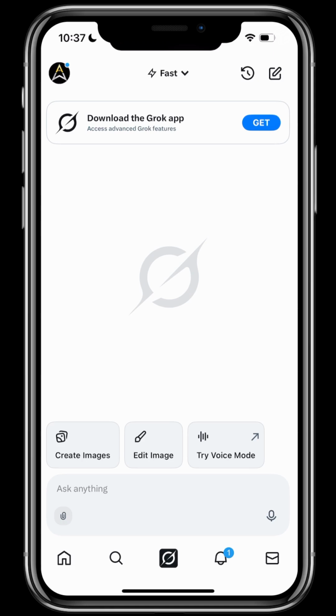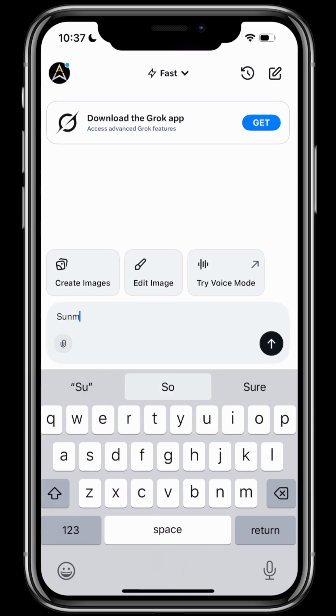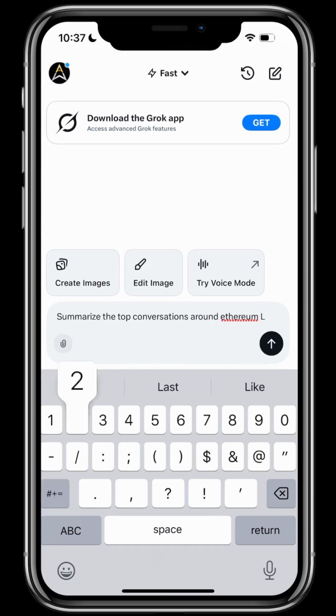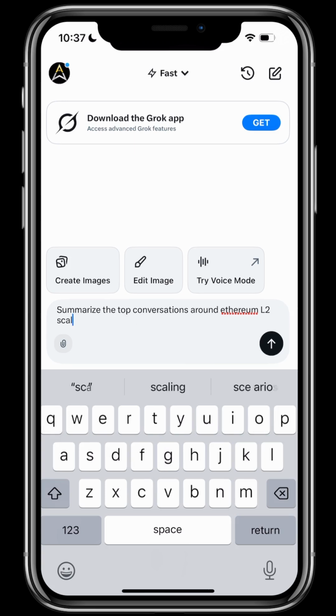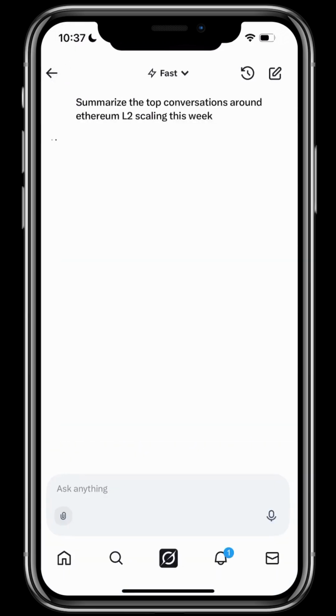So you've opened Grok, and all you need to do is, let's say I demonstrate a prompt. I want to use: summarize the top conversation around Ethereum L2 scaling this week, and I click on enter.